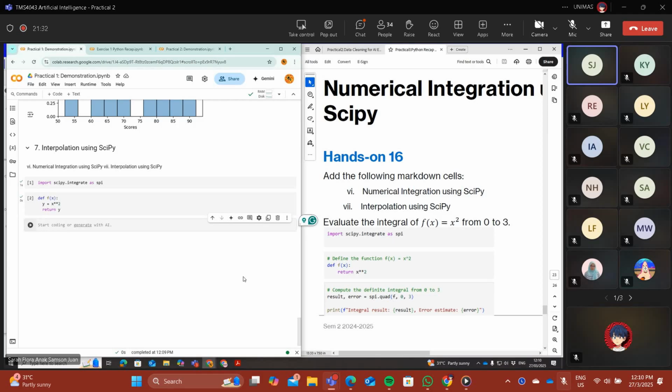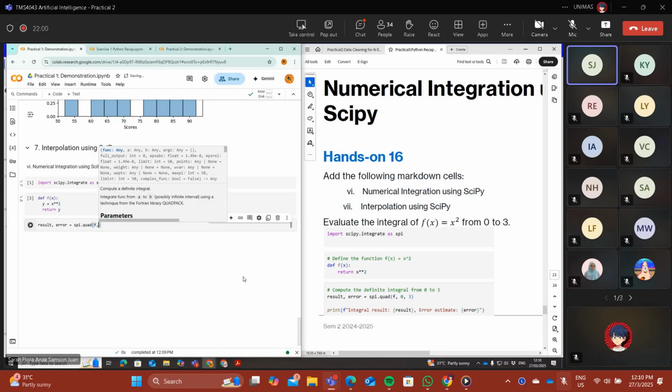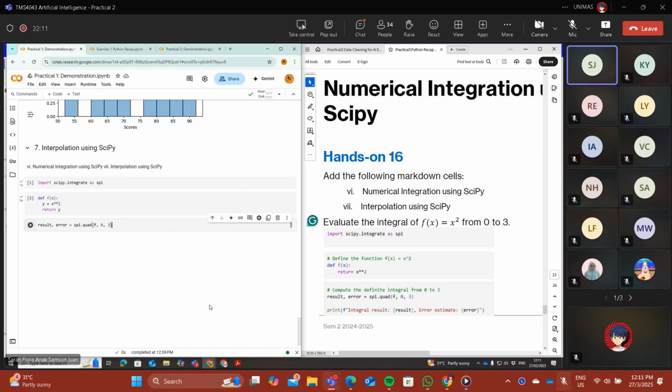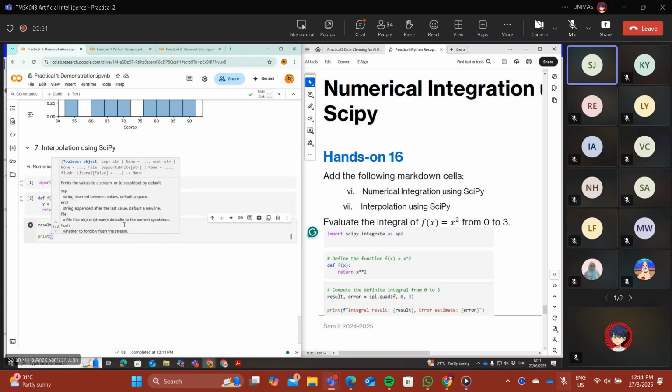Right, so let's say we want to compute the definite integral from 0 to 3. We can print the result, and also print the error if there's any, because this is a function which allows us to do that in SciPy. So we call SciPy quad. Quad is a submodule of SciPy, and we bring in our function f, and then we insert our integral lower bound and upper bound, and that's it. Then let's run this just in case we have some error. No error, so we can print the result.